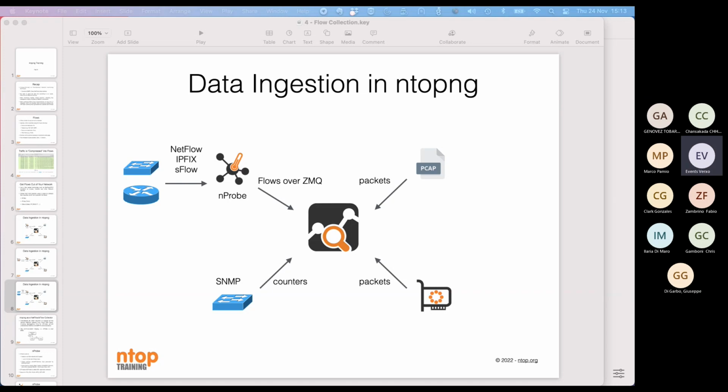Just a second. I see a question in the chat. What is the difference between mprobe and mprobe CentOS? I guess this was before my explanation.